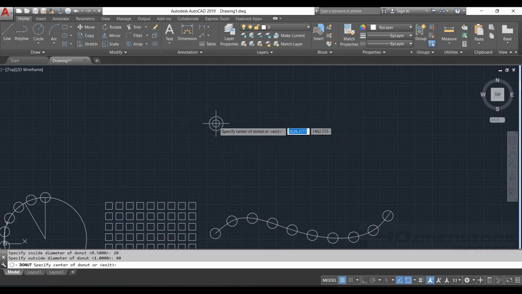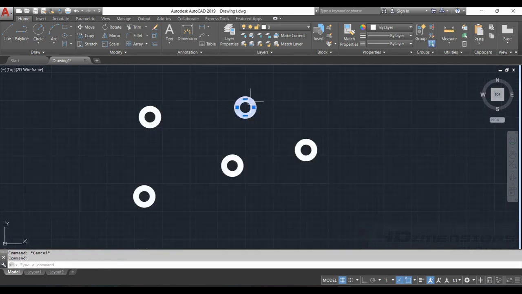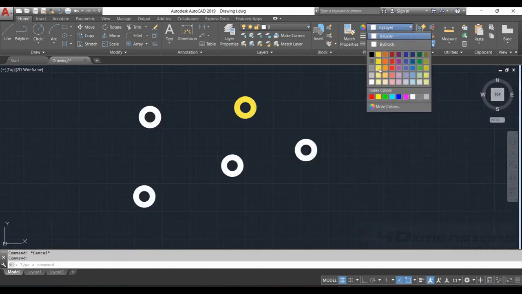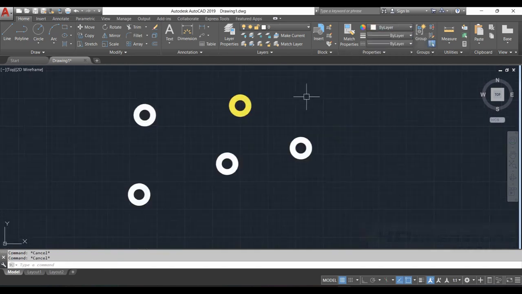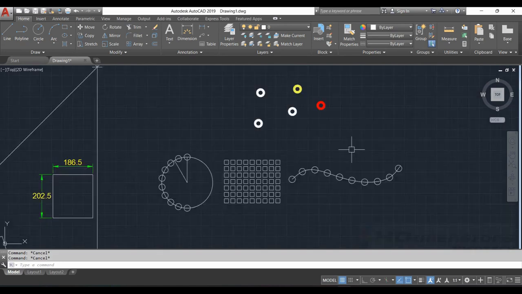So now wherever I place this donut, it will be placed there. These are nothing but donuts. If I want to change the colors, we can change the colors also. They can be used to specify any mechanical elements such as washers. The inside diameter was 20, the outer diameter is coming 40. So these were the commands for today.